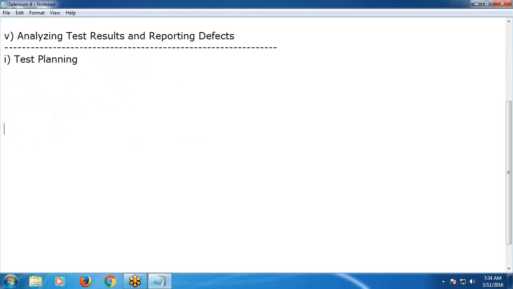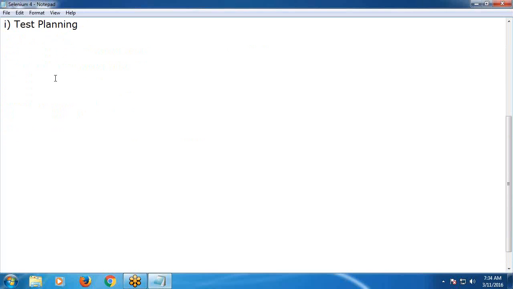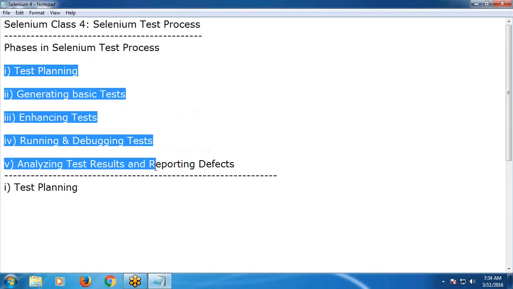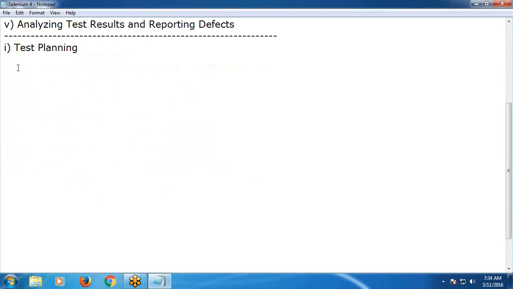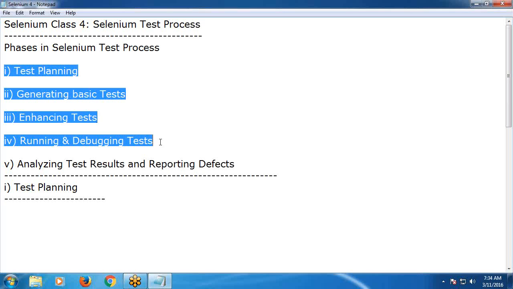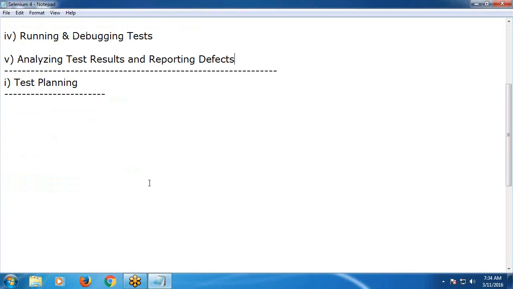Hello, sir. Excuse me, sir. This is Gurunath. Can you explain one quickly, sir? No. You watch the recorded session. I just indexed the phases in Selenium test process. Just indexing. Hello. Thank you, sir. Thank you so much. Welcome. See, I just indexed the phases. You try to join on time, otherwise watch the recorded session. No repetition. And one more thing, today I didn't explain anything. Just indexed the phases in test process.